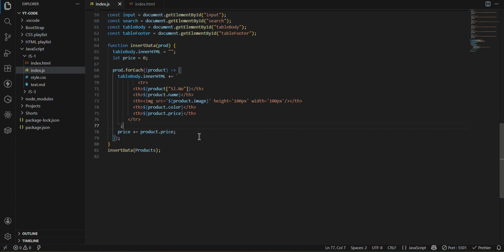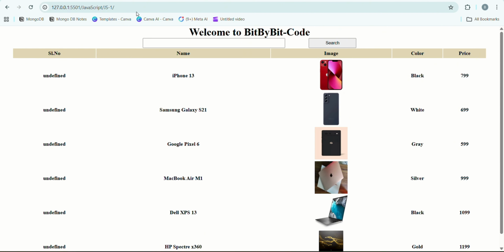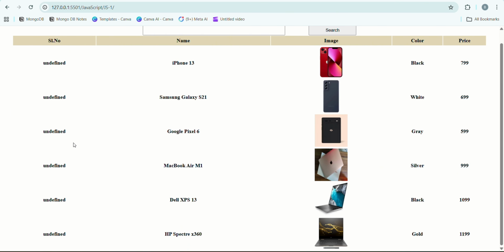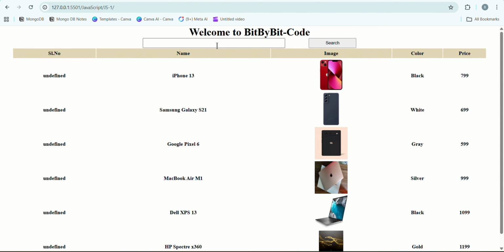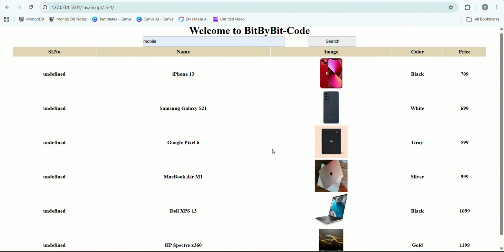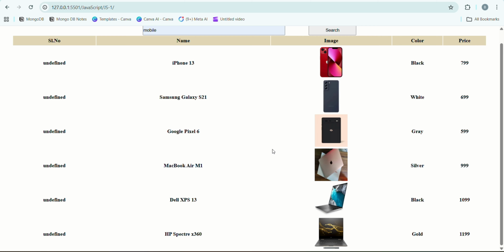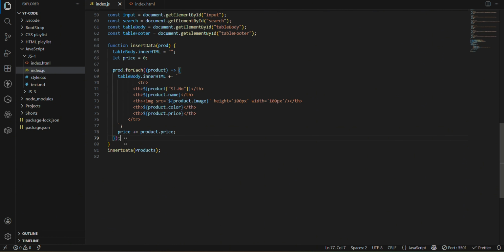Okay, is there anything pending? We will check later. I think I have already started the port. Okay, serial number is undefined, and apart from that everything is working. Now we need to add this search icon. This search icon is not working for now, and the footer is also not added. We'll be adding them one by one now.